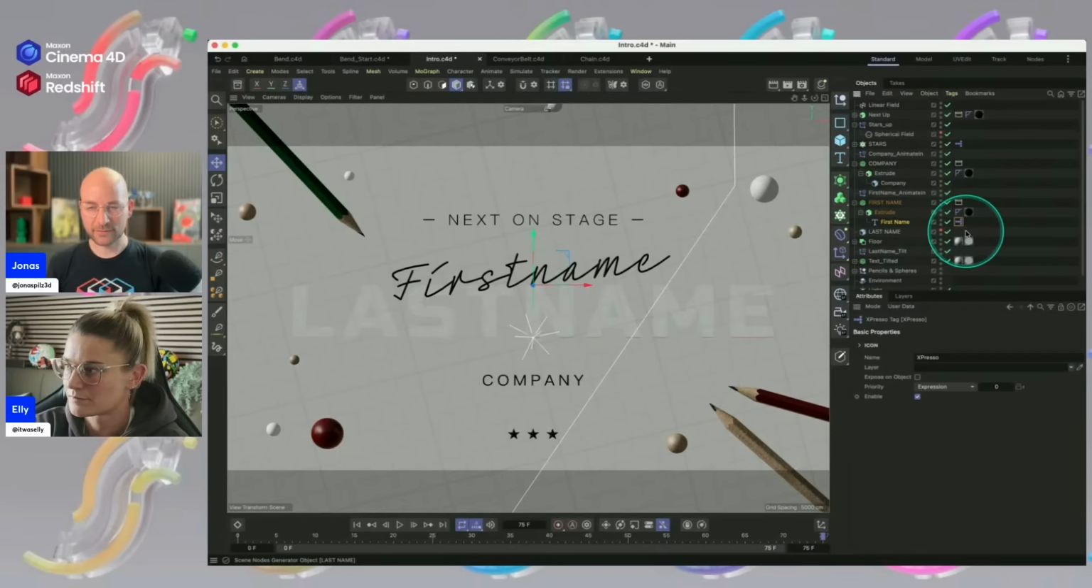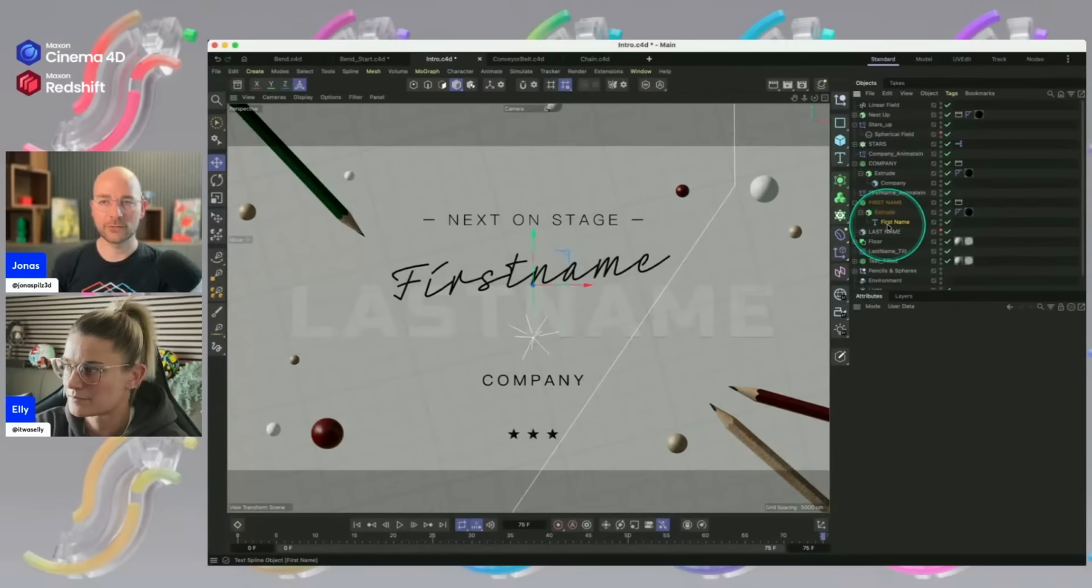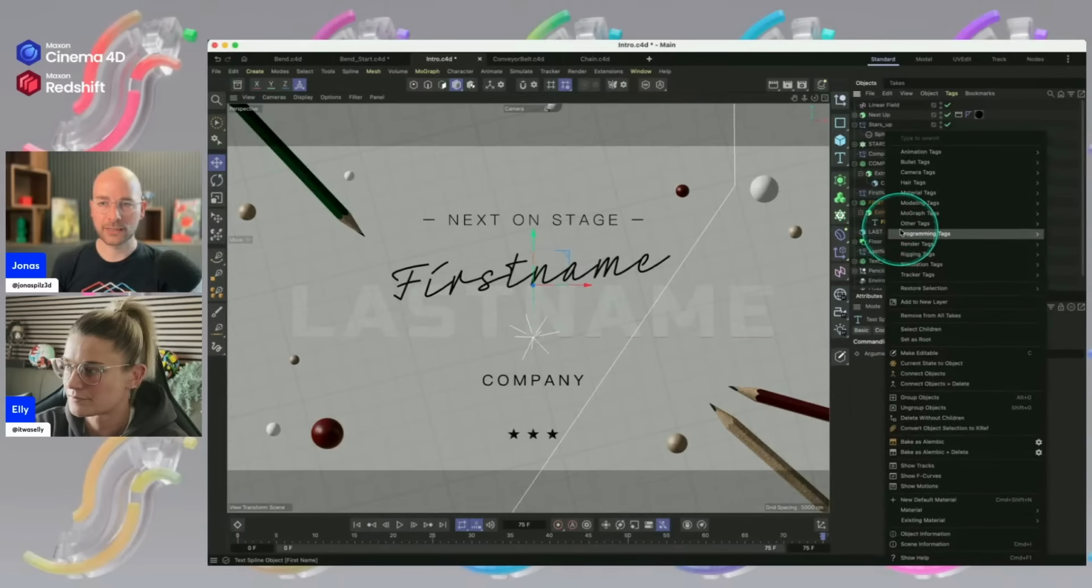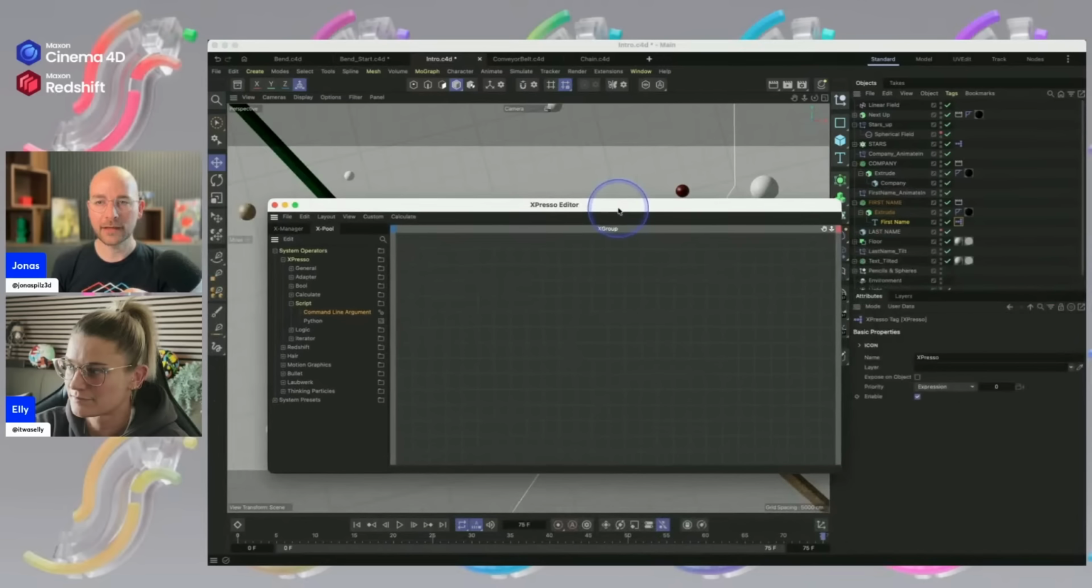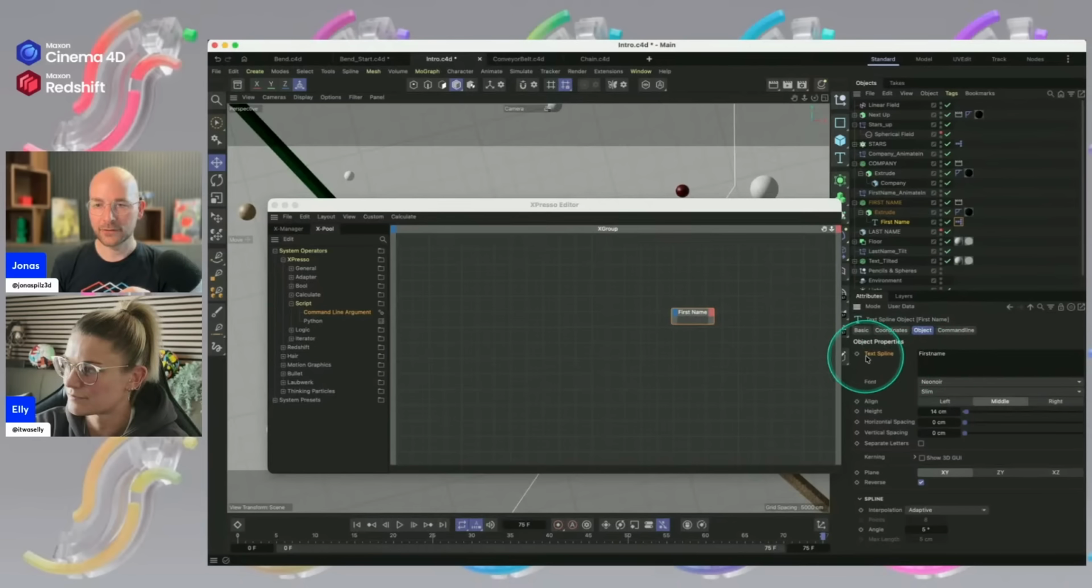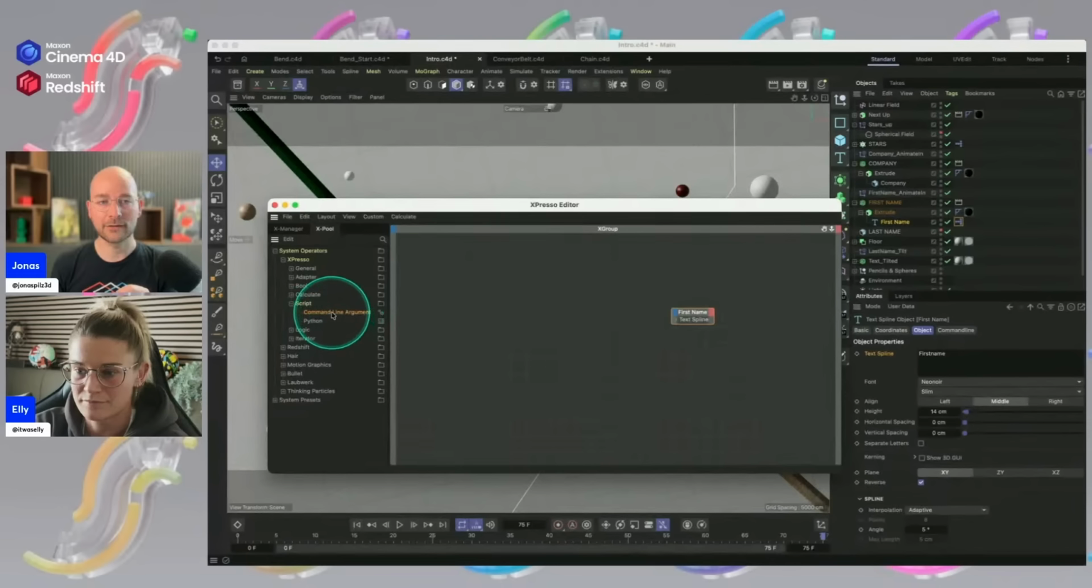The way I set this up is actually pretty simple. I'm just going to delete the Xpresso tag so that I can show you how to create this from scratch. So you just right click and go to programming tags, Xpresso. And now here we need the text spline. I'm just going to drag and drop the text spline parameter here. So we want to drive the text spline, and we want to do this by using a command line argument node. Usually this one is folded, and then you unfold it, you go to Xpresso, script, command line argument.